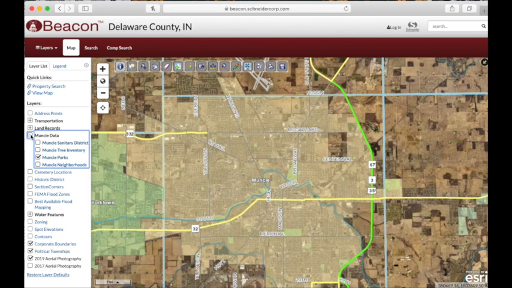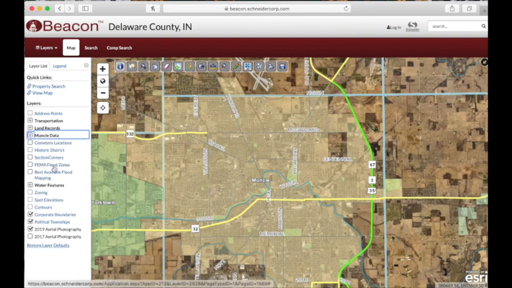There's more Muncie data here. There's a Muncie Parks layer. There's a neighborhoods layer that helps identify names of neighborhoods. There's a full tree inventory in terms of urban forestry, as well as any sanitary district data. We'll just leave the parks highlighted for now because we may be interested in parks and open space. There's other historic district layers, FEMA flood zones.